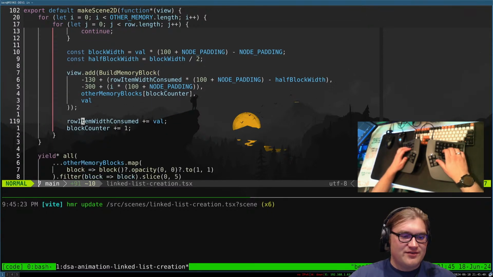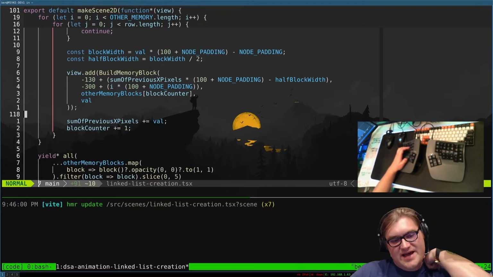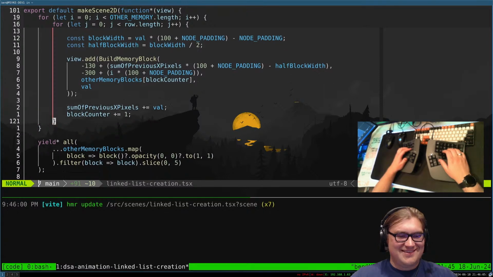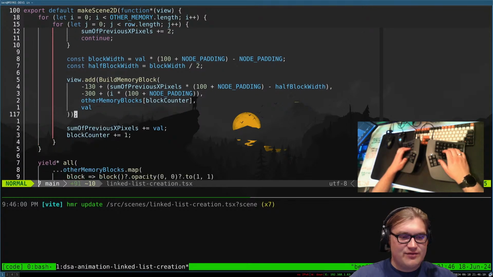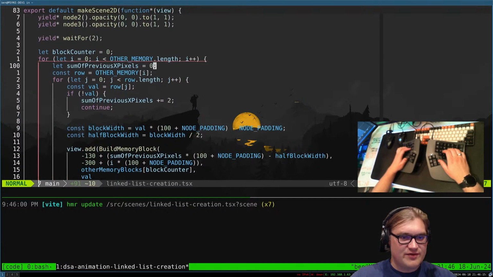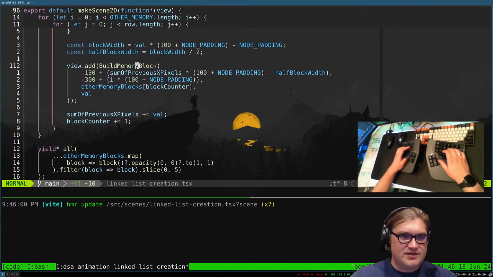You know what? I like your variable name better. I'm going to use your variable name. And then that gets reset once the... You're better at naming things than I am, obviously. So then that gets reset on every row. At least it should. Yeah, sum of previous X pixels gets reset to 0 on every row. As it should.